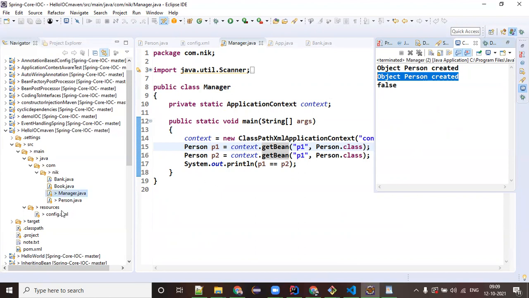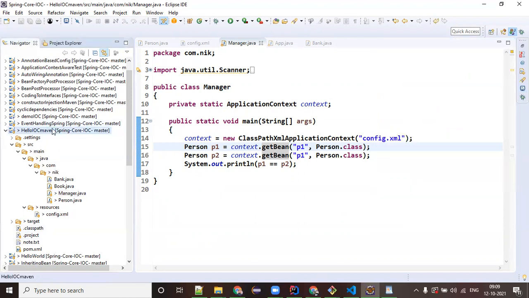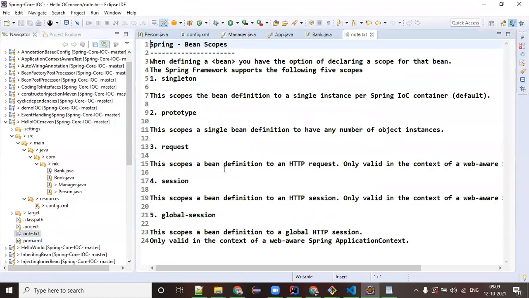When you talk about the scope of a bean, you just go to hello ioc maven in my git repo, and you will be able to see the note.txt. Under that, we are talking about the scope of a bean. We have basically 5 types of scope. One is singleton. Singleton clearly indicates that the moment your scope is singleton, only one object will be created, and which is the default. You don't need to mention anything. It is the default. Prototype.